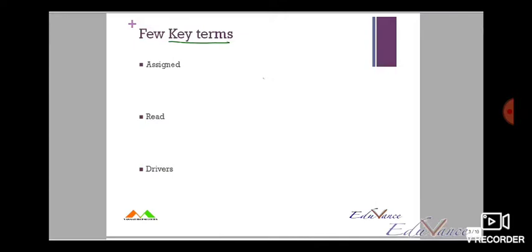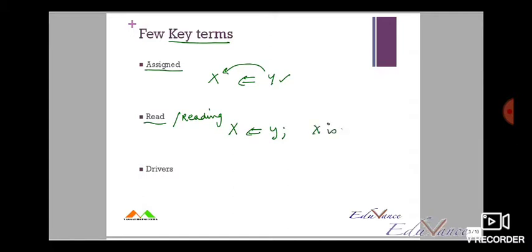First is the term assigned. If I have a variable or signal x and I have another variable or signal y, if I give the value from y to x, then typically I say that x is assigned the value of y. So please understand that. The second is read or reading a value. If x is getting the value of y, I say that x is reading the value. Or if y is getting it from z, then I say y is reading the value of z.